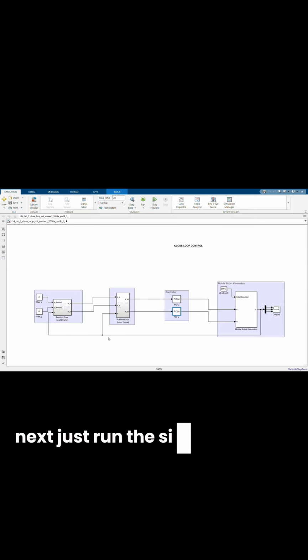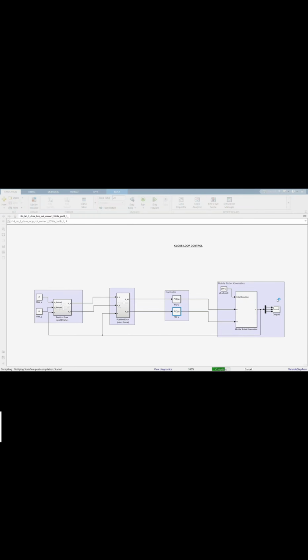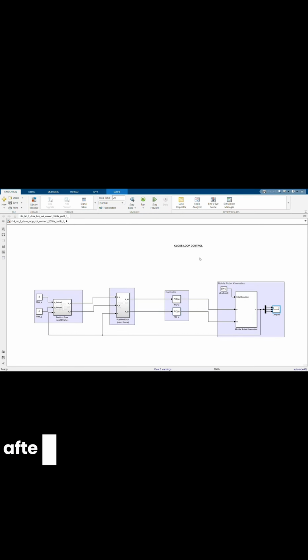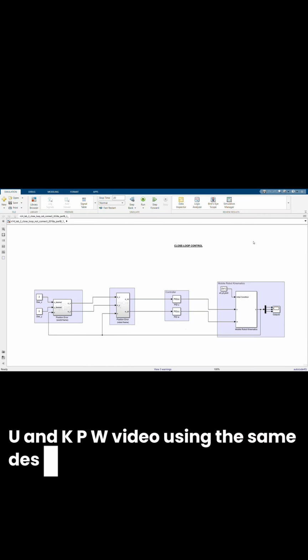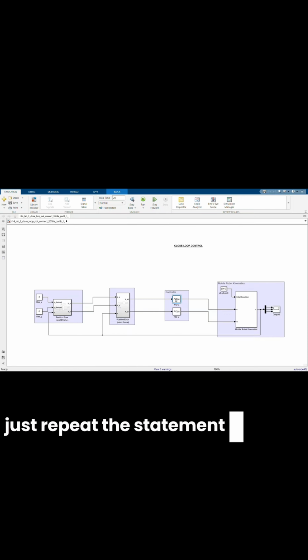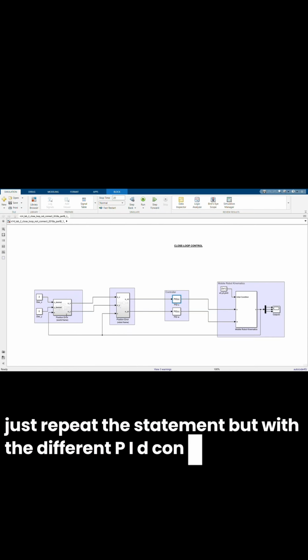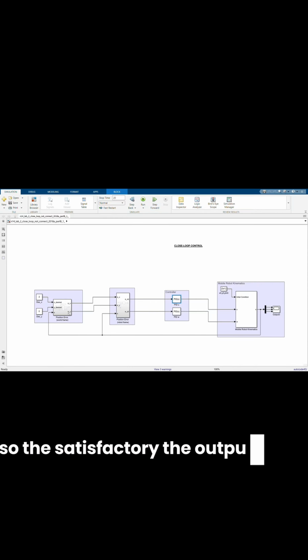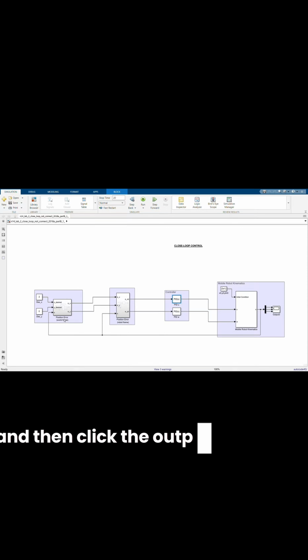Okay, next just run the simulation and then open the output. We need to record the output graph and then do the observation for sample 2. After that, just continue with the next KPU and KPW values. Using the same desired position x and y between -10 and 10, just repeat step 1 but with a different PID control by tuning that until the output graph is satisfactory, and then just run the simulation, click the output and record the output graph.